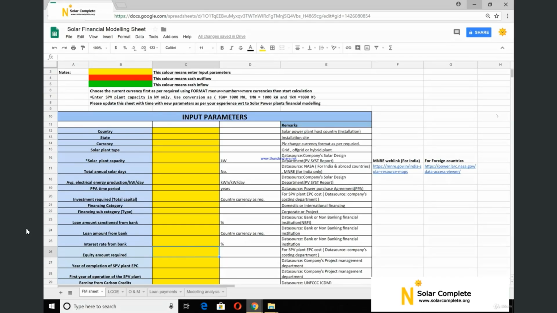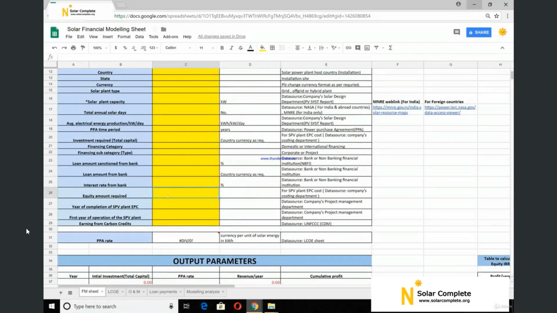Then the next field will be the year of completion of the SPV solar power plant, in which year the complete installation and commissioning of the solar power plant will take place. We have to get this year figure from the company's project management department. And what should be the first year of operation of the solar power plant? That figure also you have to get from the company's project management department.